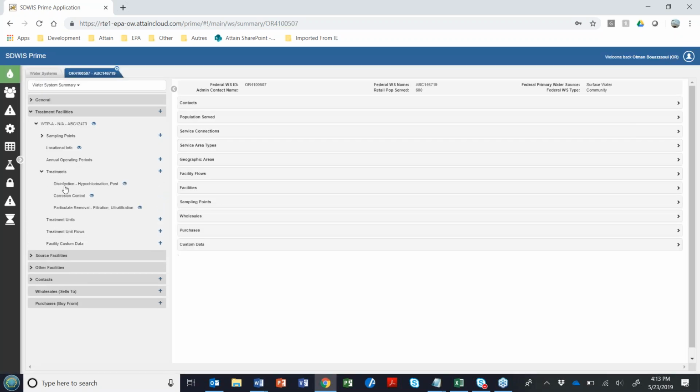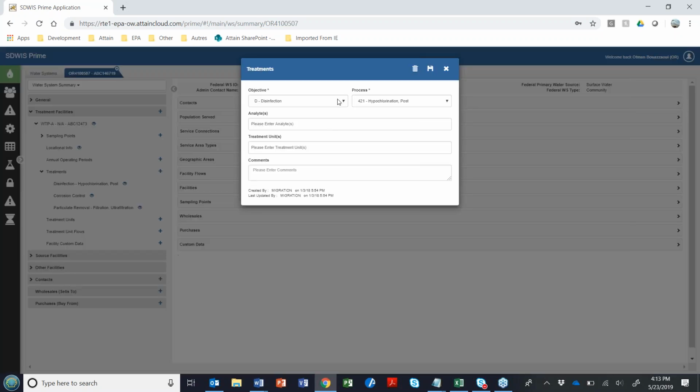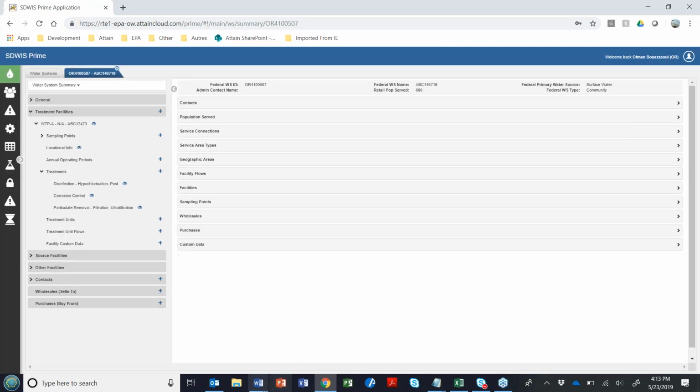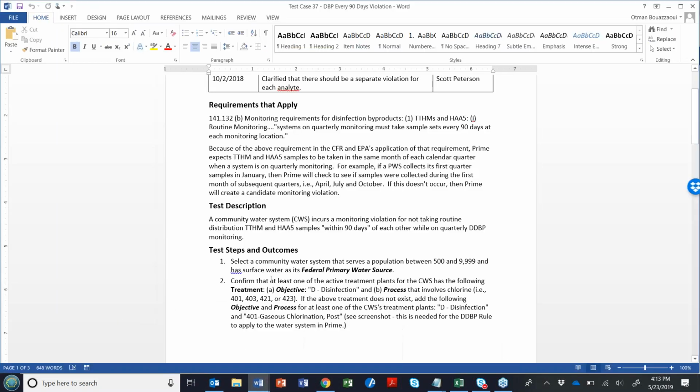But if you look over here, you can expand this and see what are the treatments that are in process in this facility, this treatment plant. And I can see here that I have one that combines a process that involves chlorine aiming to disinfect. So if I open the details, the objective is disinfection and the process used is 421 involving chlorine, so I should be good. That's one of the requirements of test case 37. You want to make sure that you have that in there.